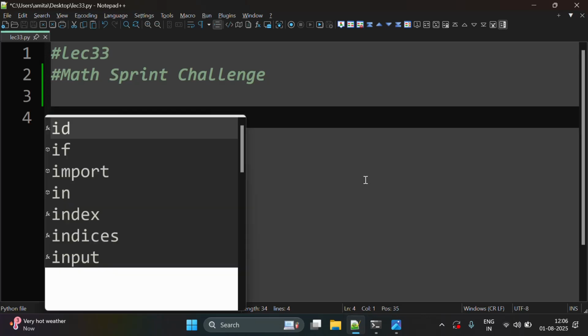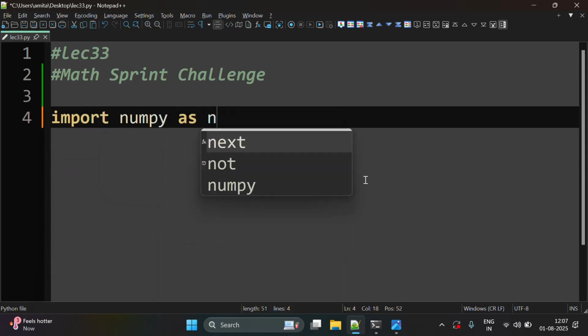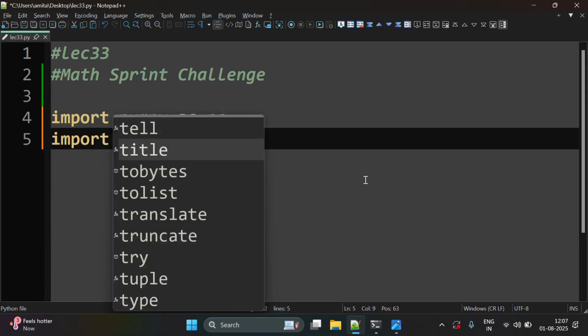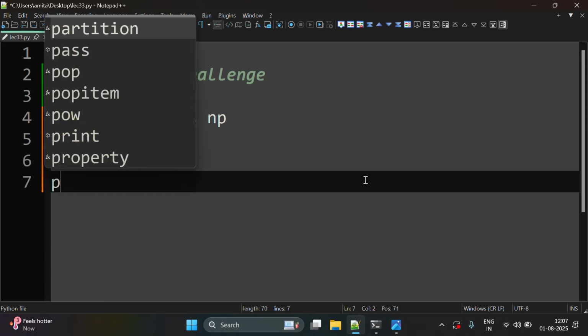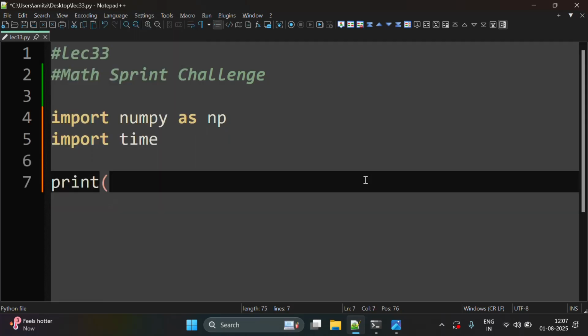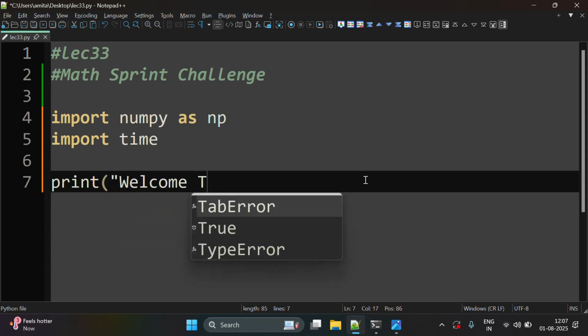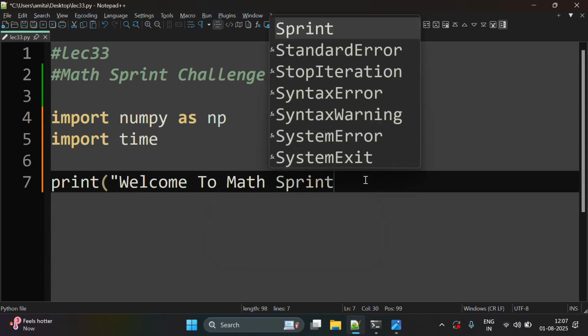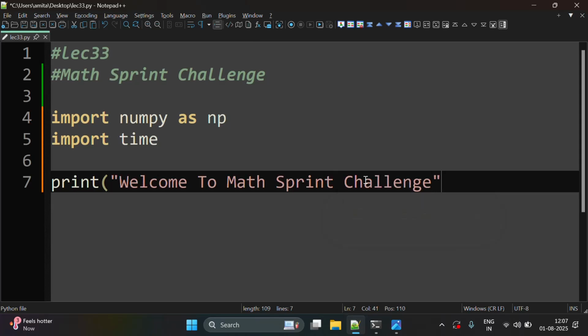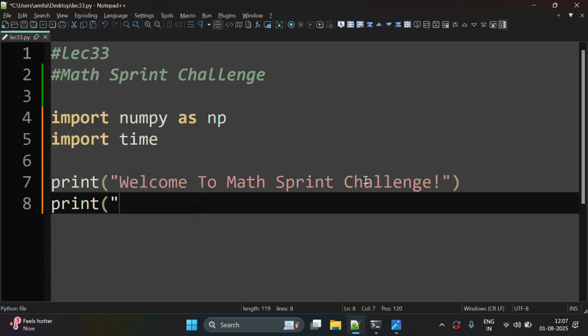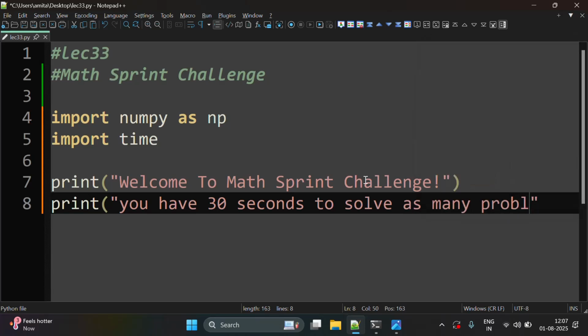So let's get started. First thing is to import NumPy as np, and we'll also import the time library. Okay, so we'll just print a welcome message like Welcome to Math Sprint Challenge, and then we can print the rule. You have like 30 seconds to solve. It can be 10 or 20 seconds, whatever you want, to solve as many problems as you can.